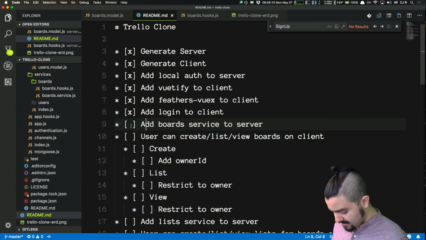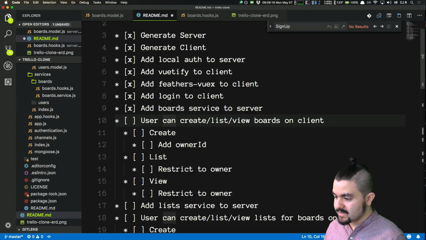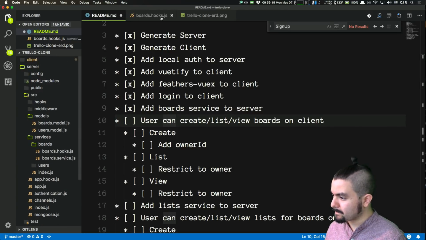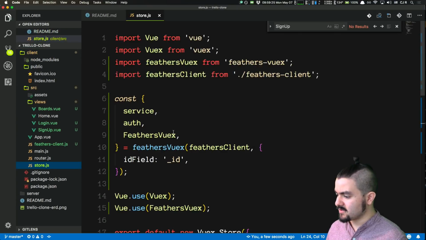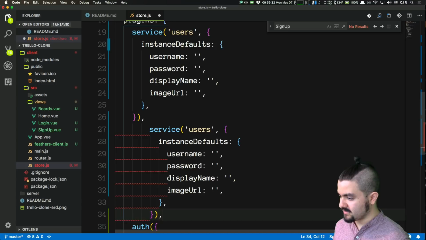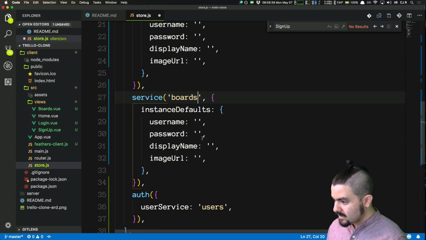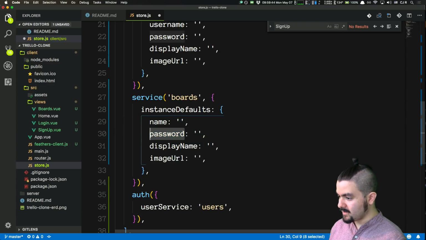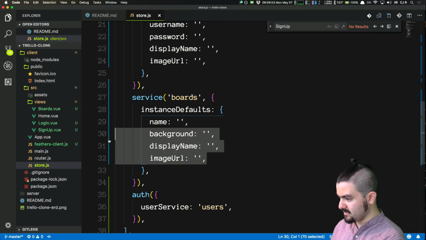Okay, so we now have the boards service. Now let's work on the front end. So we want to be able to list and create boards. So let's do that. Let's close our server-side code. And then on the client, let's go into our store and we're going to add that service. So just like we added the user service, we're going to add the boards service. And then instance defaults, we have the name, the background, and what else? I think that's it, because these other things we aren't going to be touching.